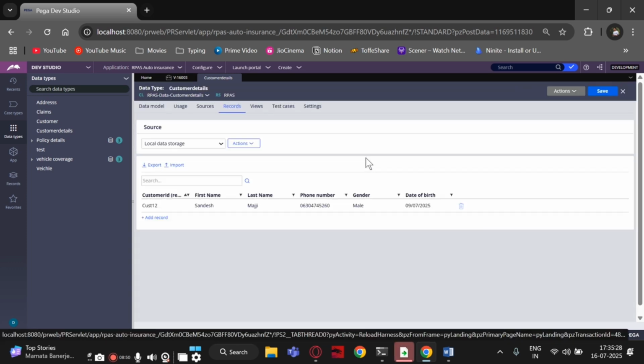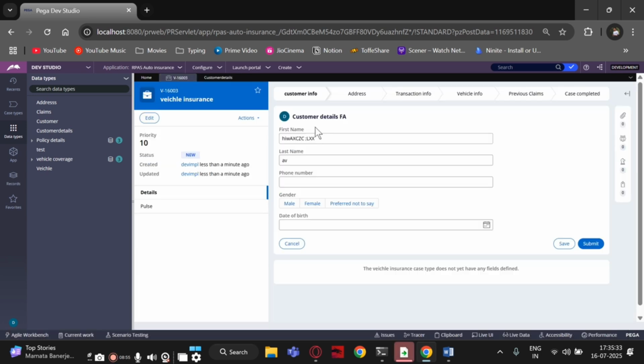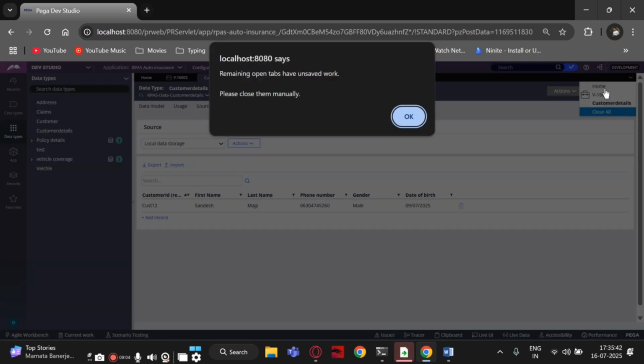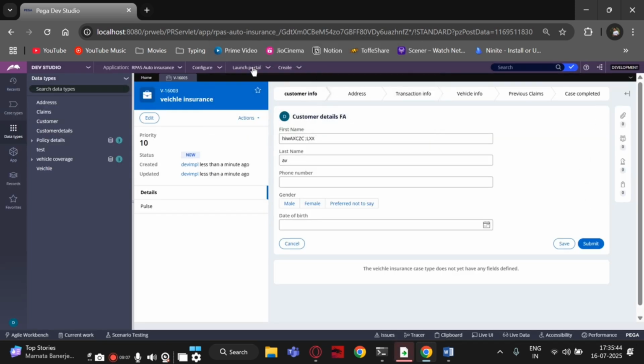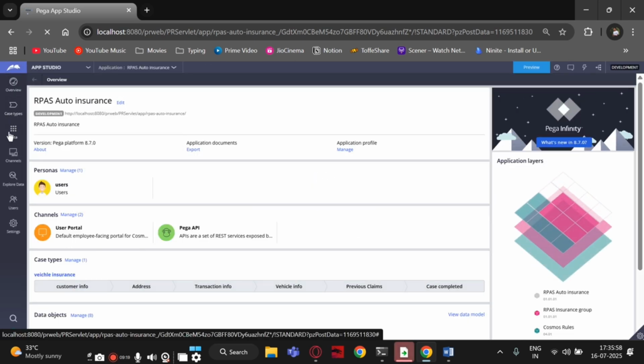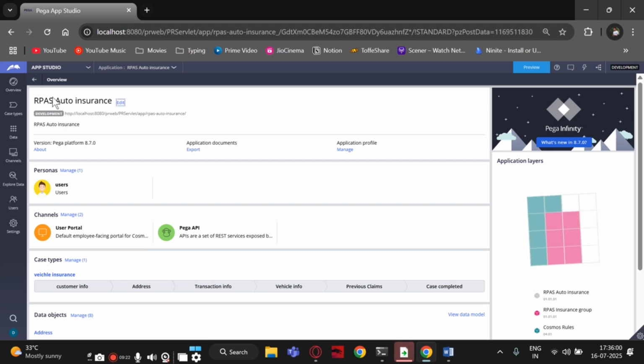I have inserted some data just for reference, but the data should be inserted from the case type execution. For that, we will create one activity. I'll show you. First I'll refresh this. I'll close all. Where is my data class? Okay, let it refresh.